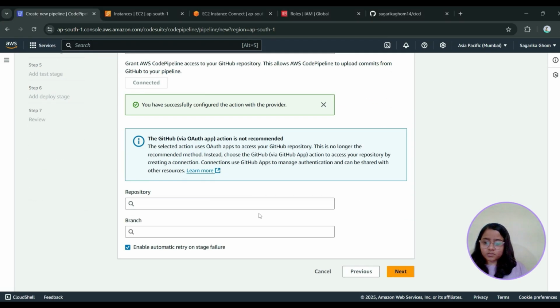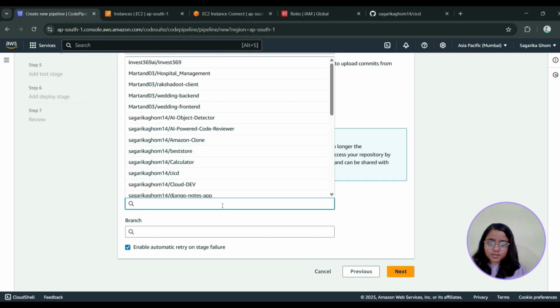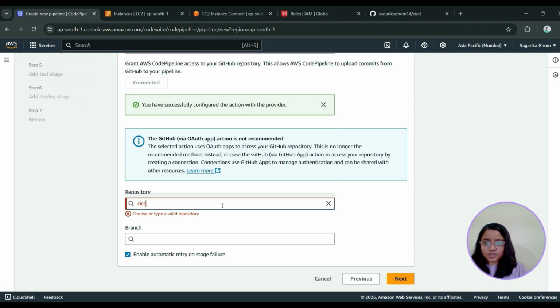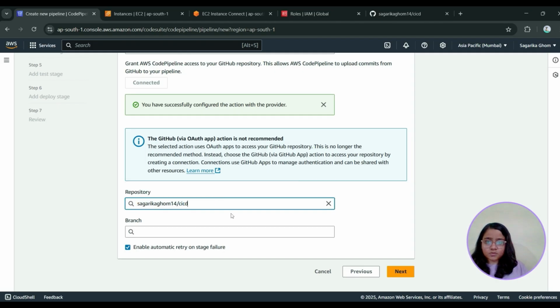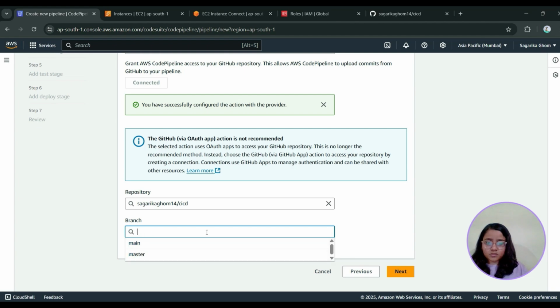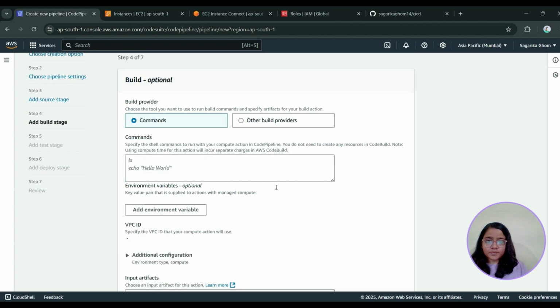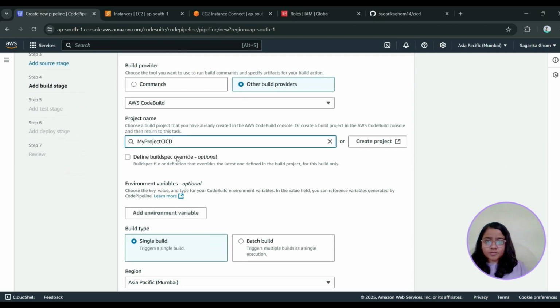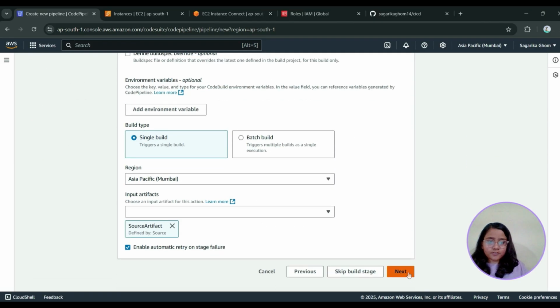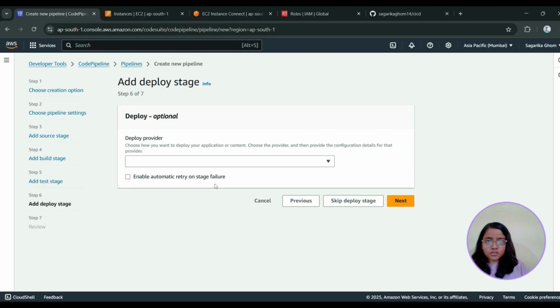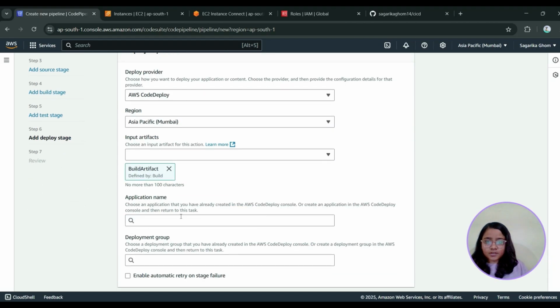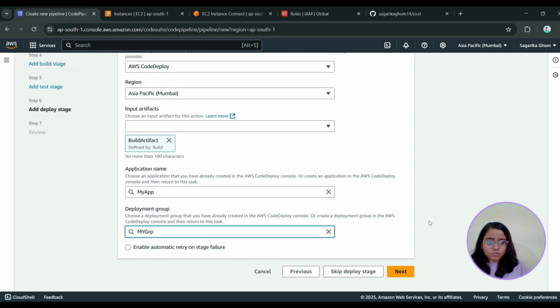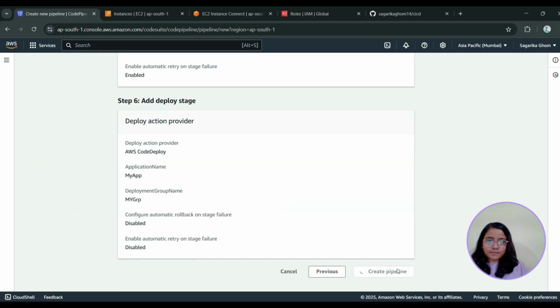Repo, my repo name is CICD. Okay, branch is main. You can write master. Next other build provider AWS code build. Then project name, other thing as default. Skip this stage. Then deploy, go deploy. Then my app group, my group. Next click on create pipeline.